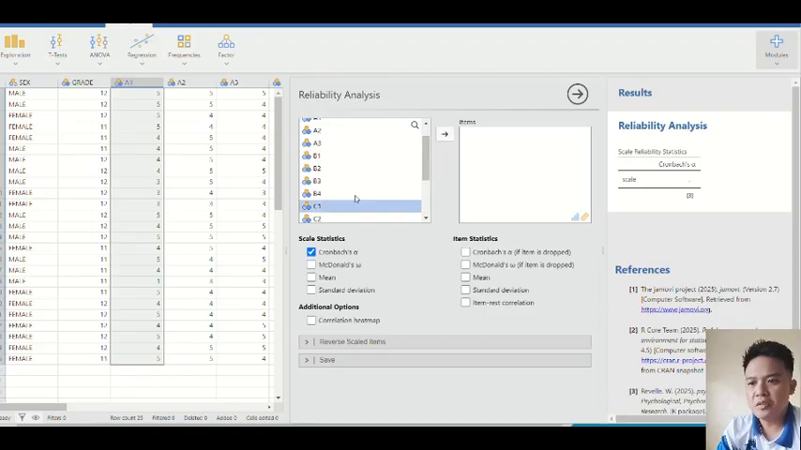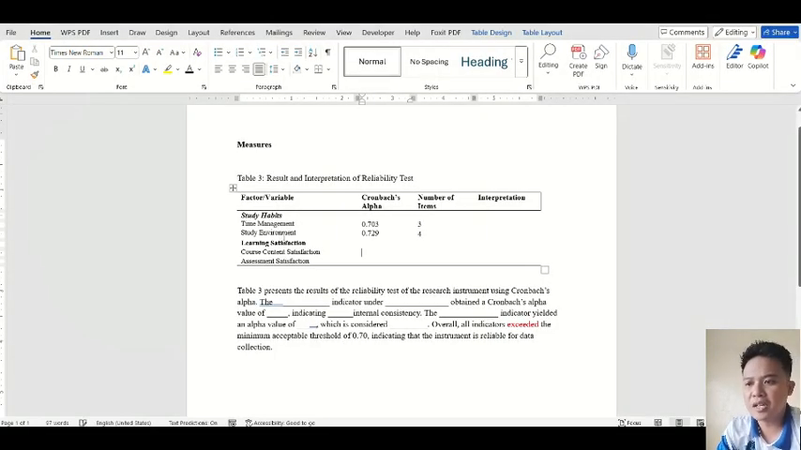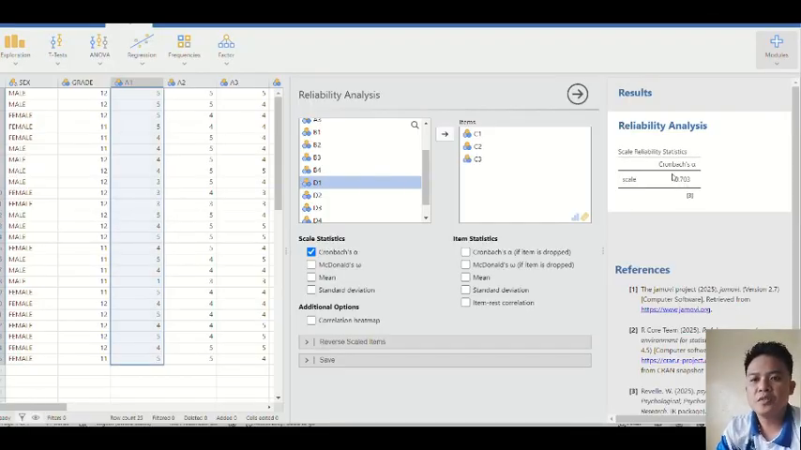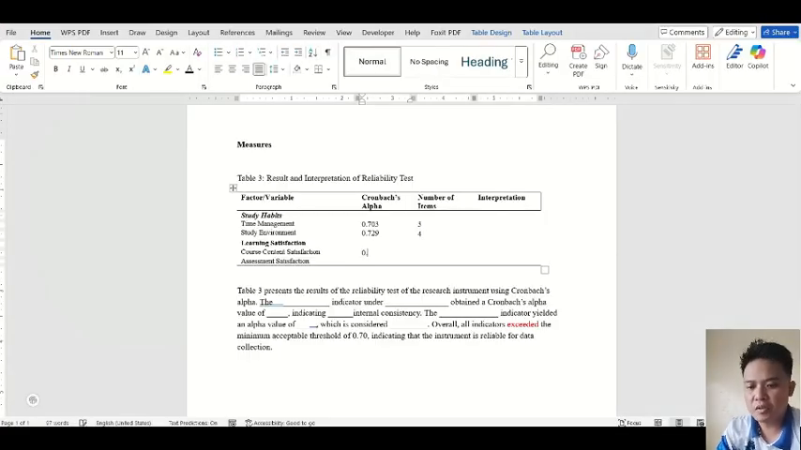Okay, let's continue. So we will have C1 to C3. This will be my first indicator for my second variable. My second variable is learning satisfaction. Here, you can see on the right, my Cronbach's alpha is 0.703. So I'm going to put it here, 0.703. I have 3 items for that.